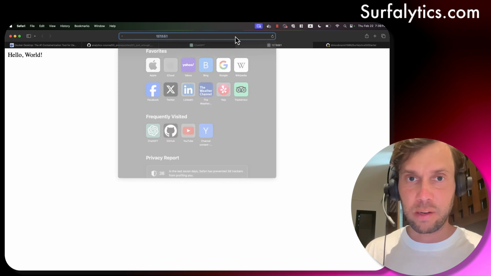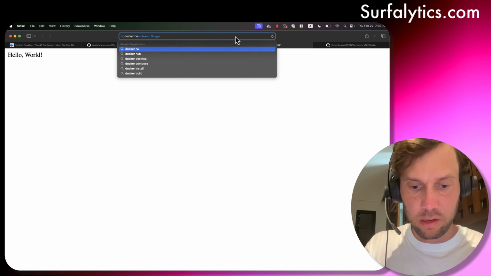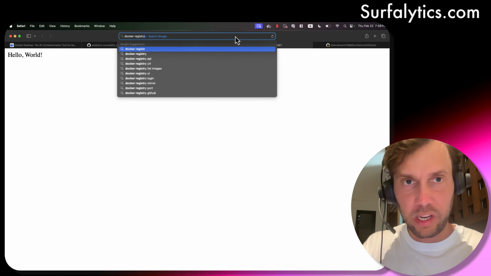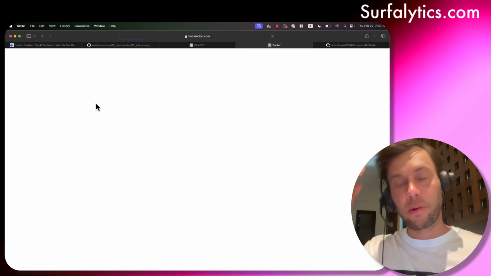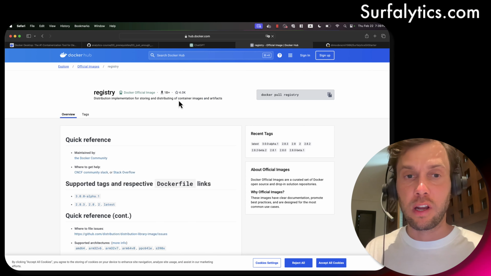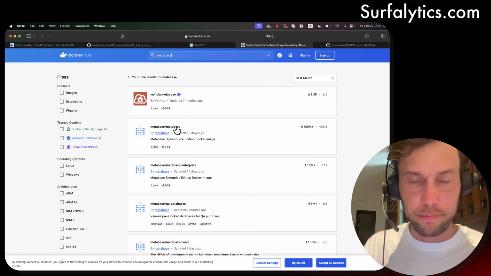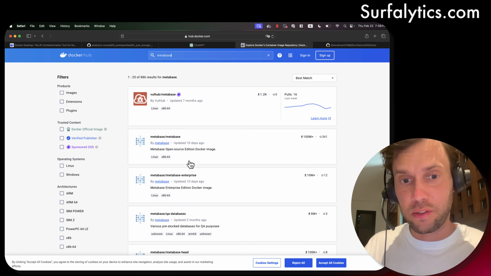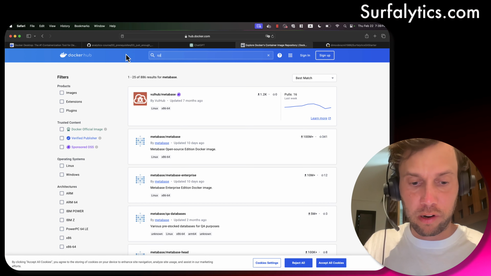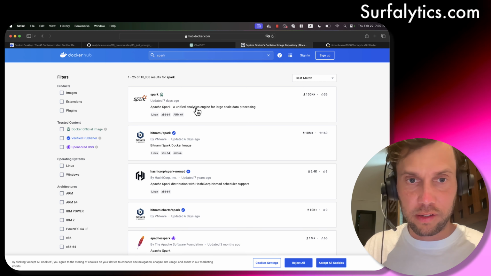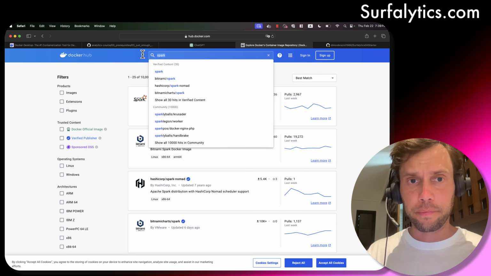Yeah, and the last thing that I want to show you is the Docker registry, where we can find many images. It's DockerHub, a registry where you can find many images. For example, Metabase, right? This is an open source BI tool, SQL friendly, very good. We'll learn these. Another one is Spark. It's Apache Spark, very powerful for data engineering. We'll learn this as well.